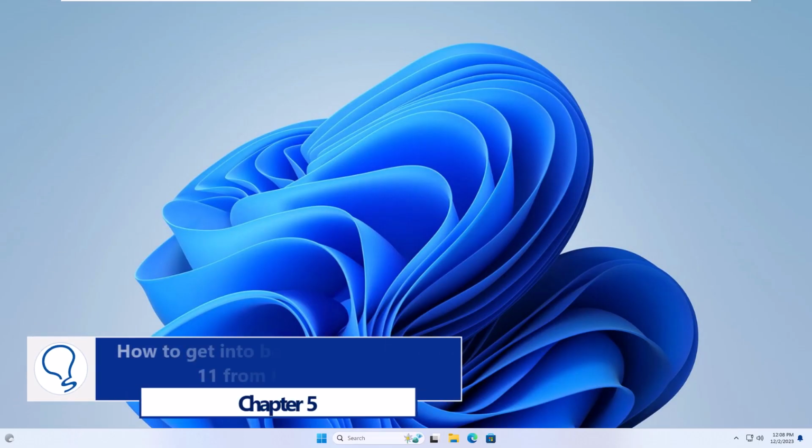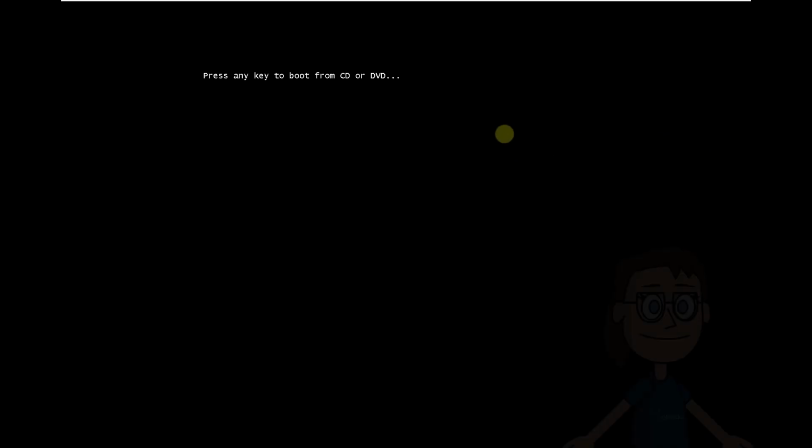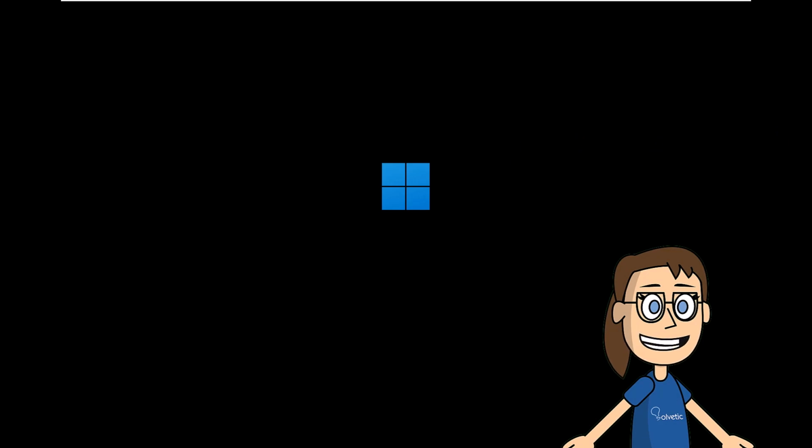Chapter 5. How to get into boot menu Windows 11 from ISO image. For this, you must have the Windows ISO image, which you can download from the link that we leave you in the video.